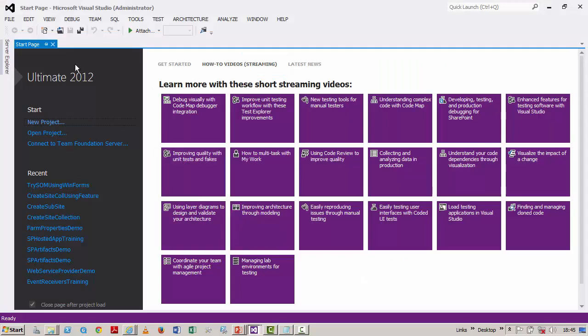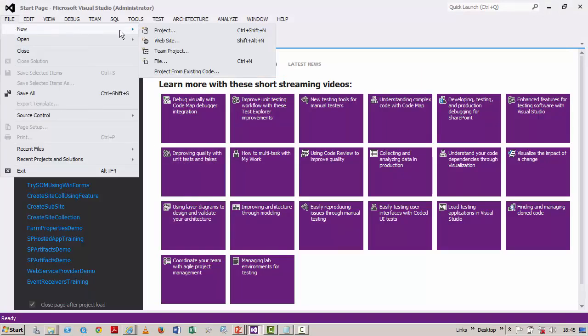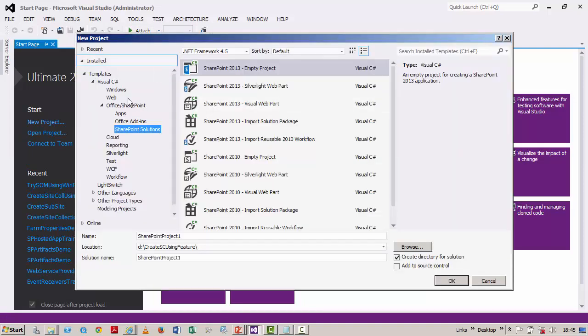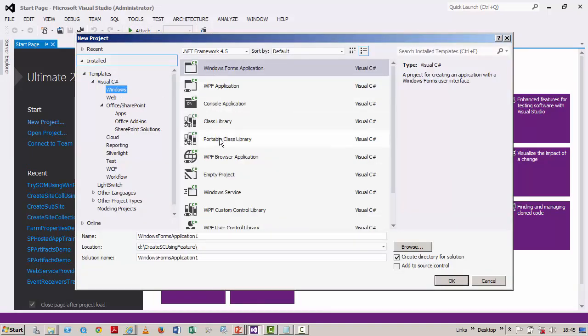So we're now inside Visual Studio. Let's create a new project. And this time we'll be selecting a Windows-based application. And I'm going to call this Create Site using WinForms. And we'll leave the .NET Framework as 4.5 for sure and click on OK.